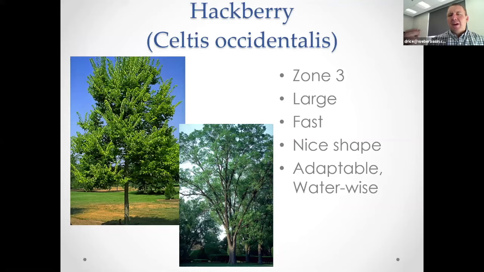It gets a gall. It's a hackberry leaf gall, and it forms these little bumps. It's a little bug in there that actually is a kind of symbiotic thing. It doesn't hurt the tree, but it forms these funny little nodules on the leaves, just a little gall on them. So they're sometimes unsightly on the bottoms or on those leaves.